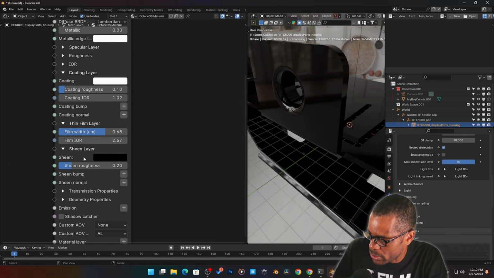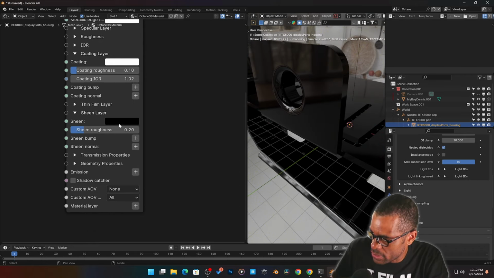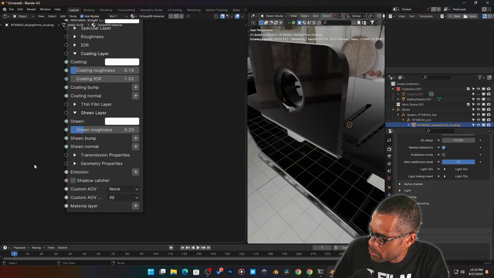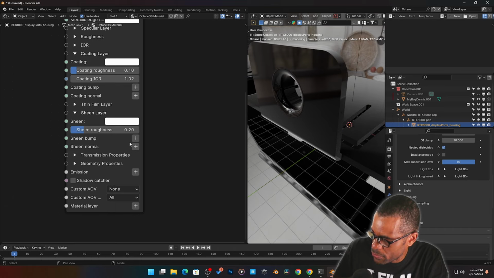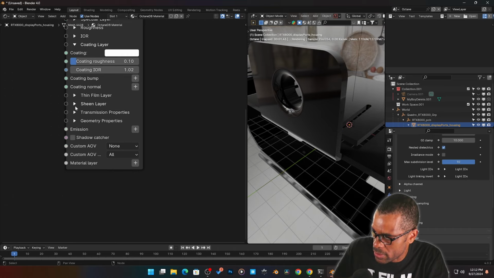Again, lots of control here. And then also we've got our sheen. If you wanted to add that sheen, turn it to white, and we start getting the sheen in here. The sheen definitely stands out a little bit different. And then again, same pattern. We've got the sheen bump, the sheen normals. Okay, so you see the pattern there.